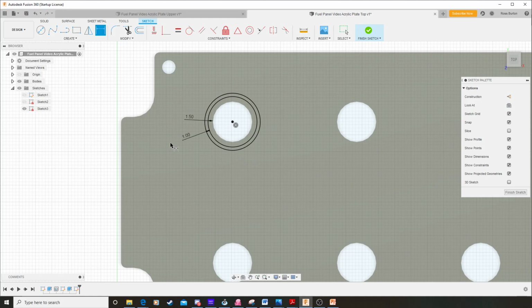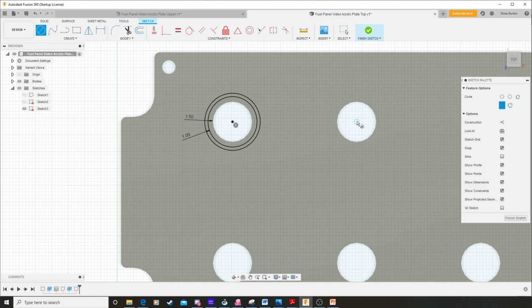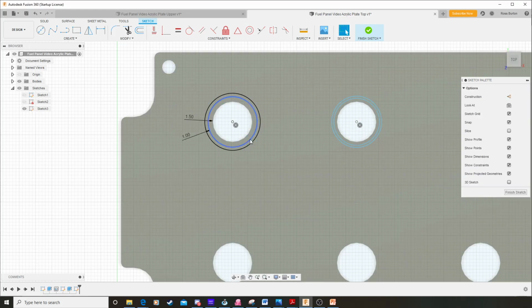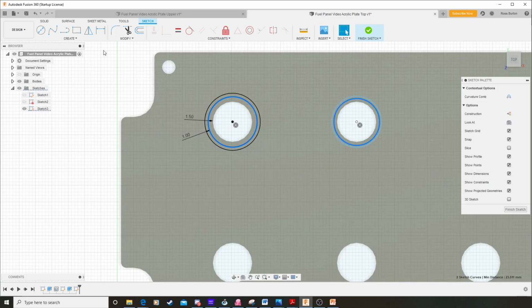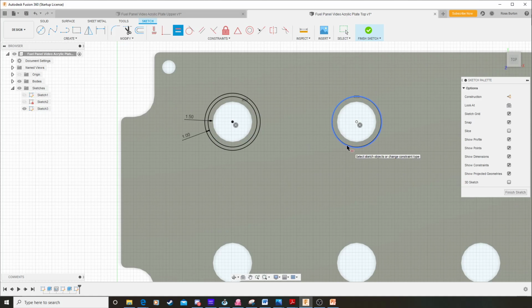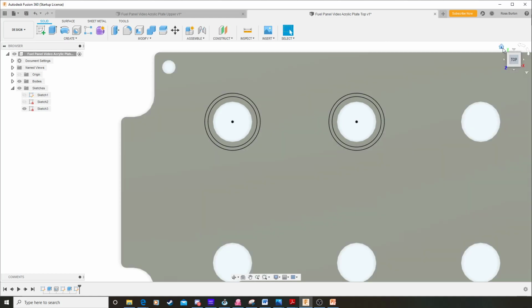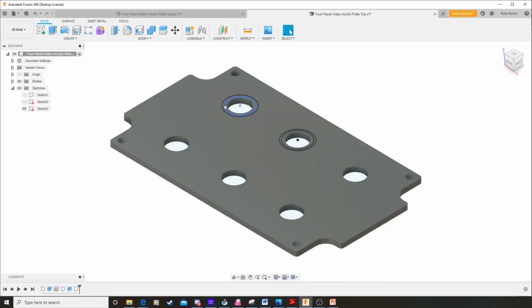Okay, and now I'm going to do one more, just to repeat the process again and show you the power of constraints. I'm not going to repeat it for all six of these holes, because to put it simply, you've seen it already and there's not any additional value to repeating myself. So there we have our two rings. Of course there'll be rings around all of these.